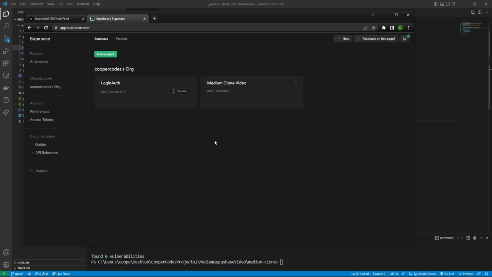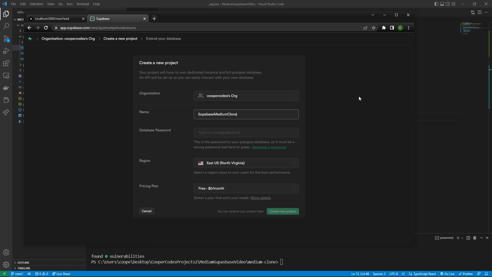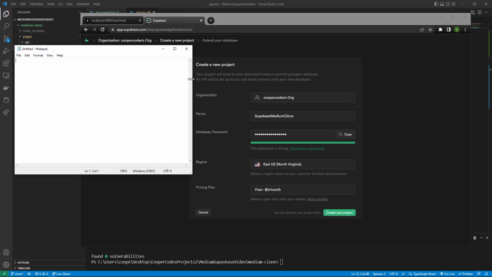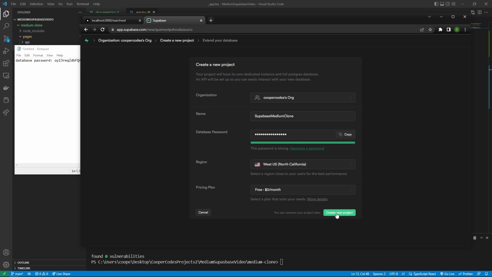You guys should be brought to your dashboard. For example, I have some stuff from previous videos. Let's go and create a new project and choose your own organization. I'm going to name this Supabase Medium Clone. And then this database password is incredibly important. So make sure to generate a password here or use whatever you like, and then copy it and save it. I'm pretty sure Supabase doesn't allow you to look at this password again, so make sure to copy it and save it somewhere safe. Just for emphasis, I'm going to use a notepad here, and I'm going to say database password is equal to this thing right here. Besides that, choose the region closest to you, and then create your project.